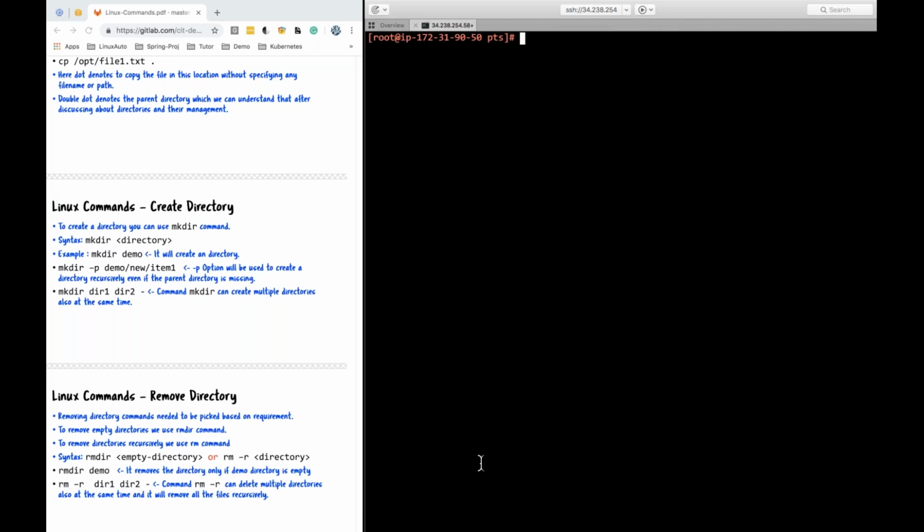Now we are done with directory, file, and character special file. The next one is block special files. Again, in /dev only you'll find it.